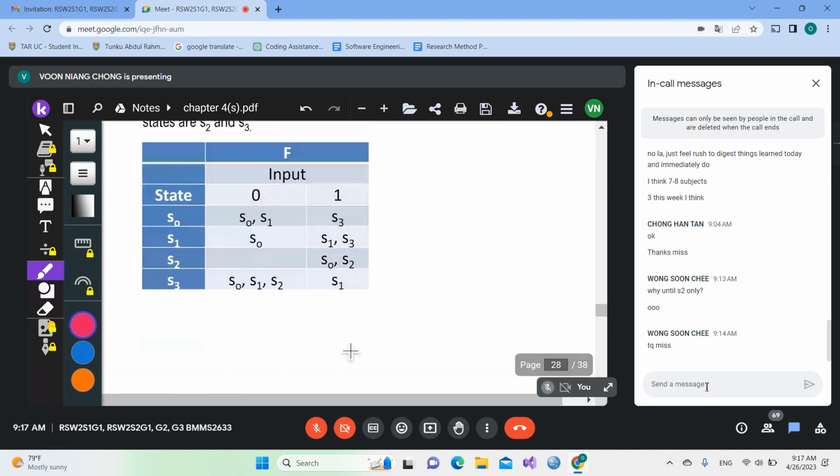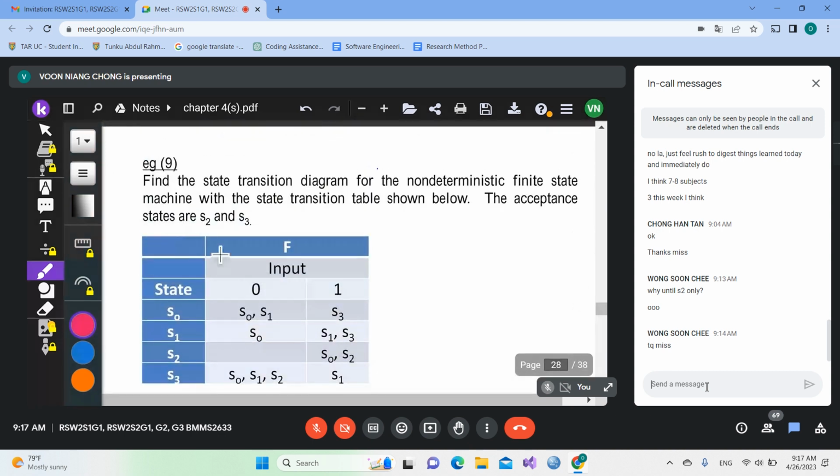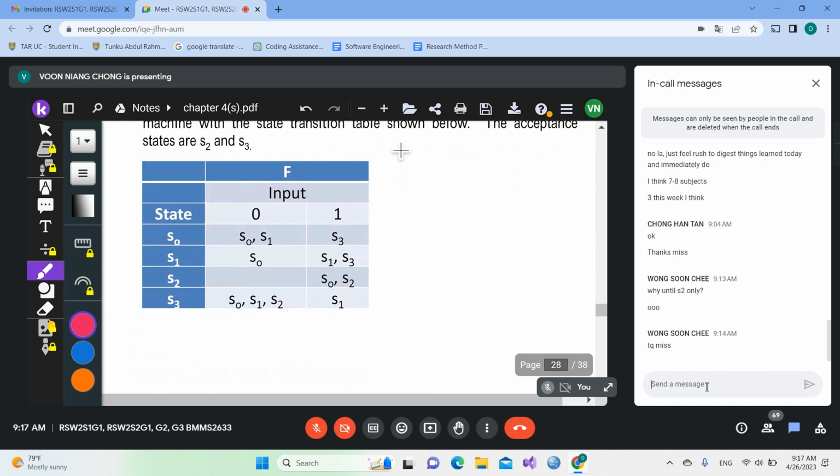So for the table here, the acceptance states are S2 and S3. They want you to find the state transition diagram, so just draw only. I draw here. So this one is S0, S1, S2, and S3. The acceptance states are S2 and S3.